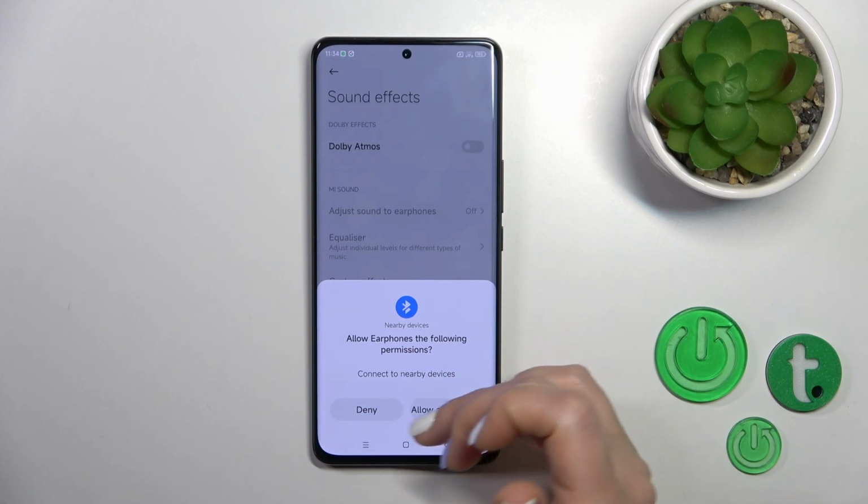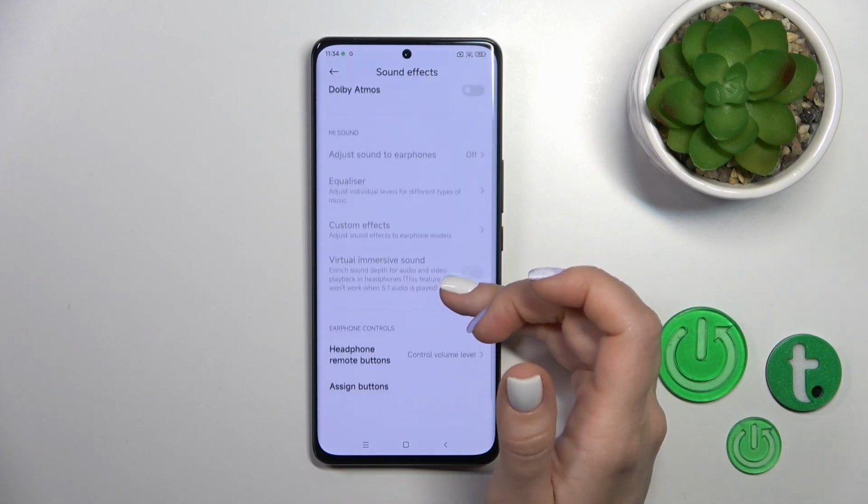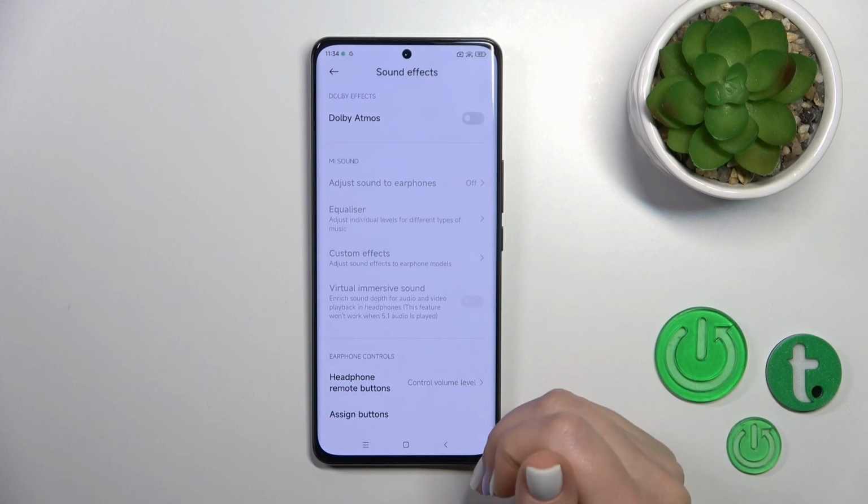And in sound effects we could just activate or turn off the Dolby items and to change the earphone control settings.